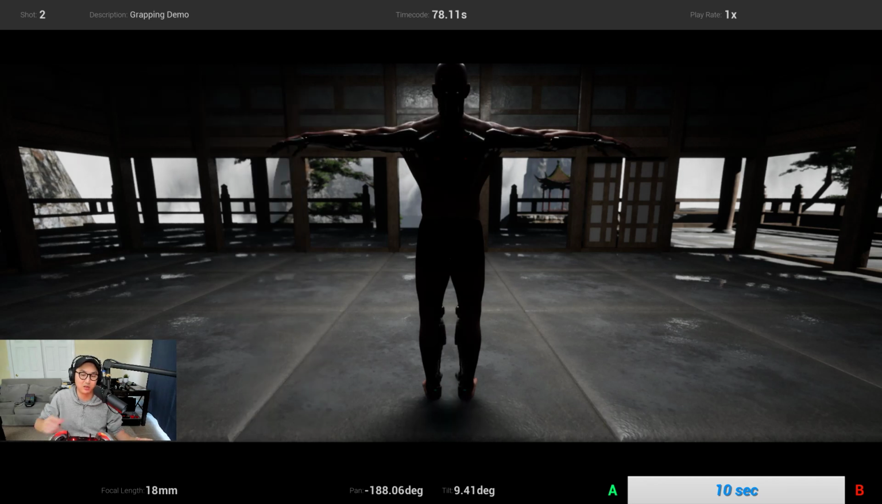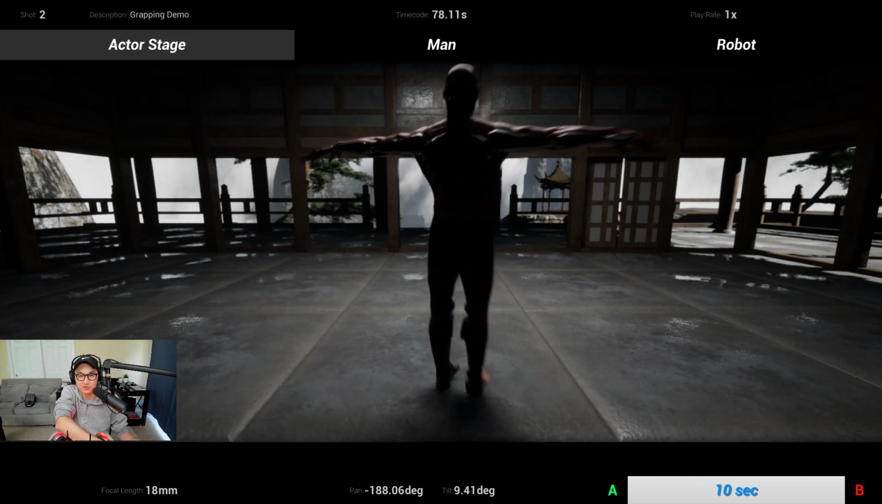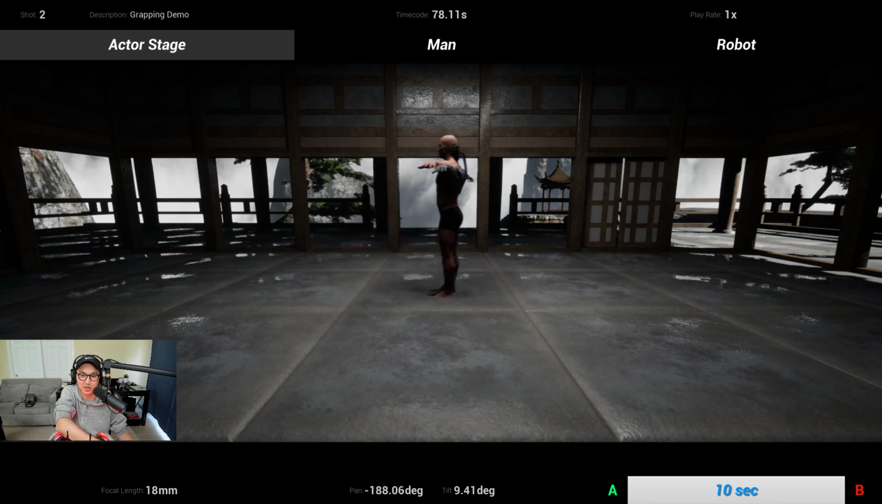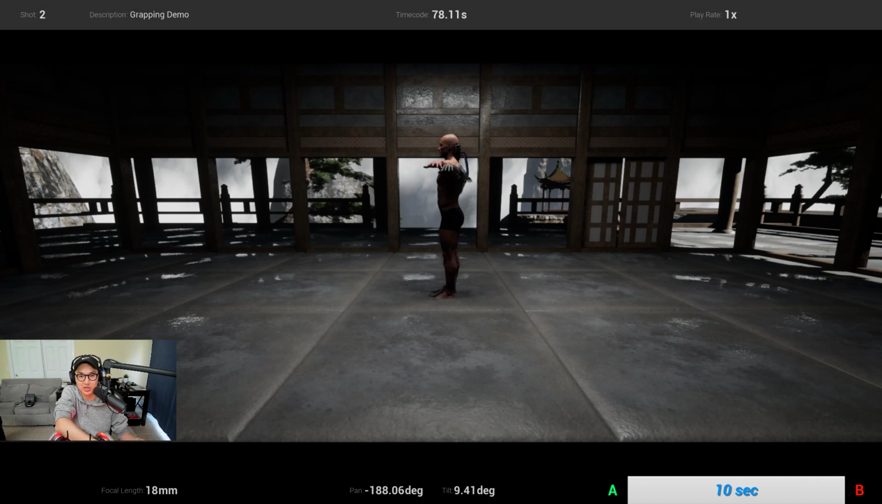So I'm going to resync them together like that. And if you've ever edited mocap, this is something you basically have to do in an editor. I'm just doing it like in a video game now. And now let's see what happens if I play.